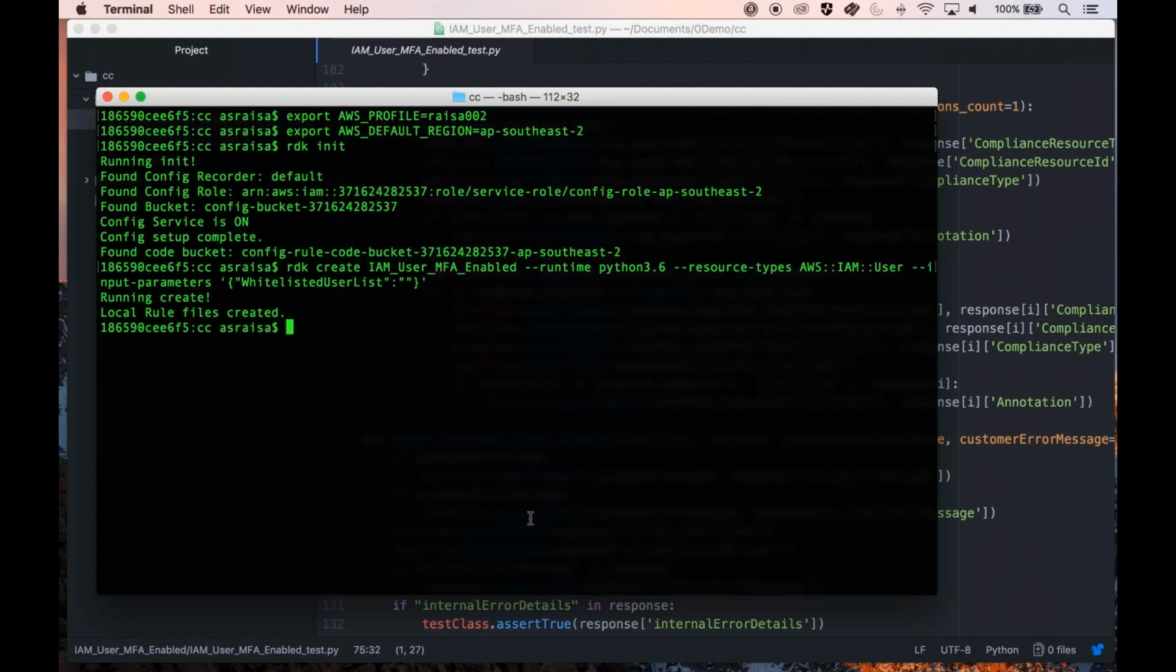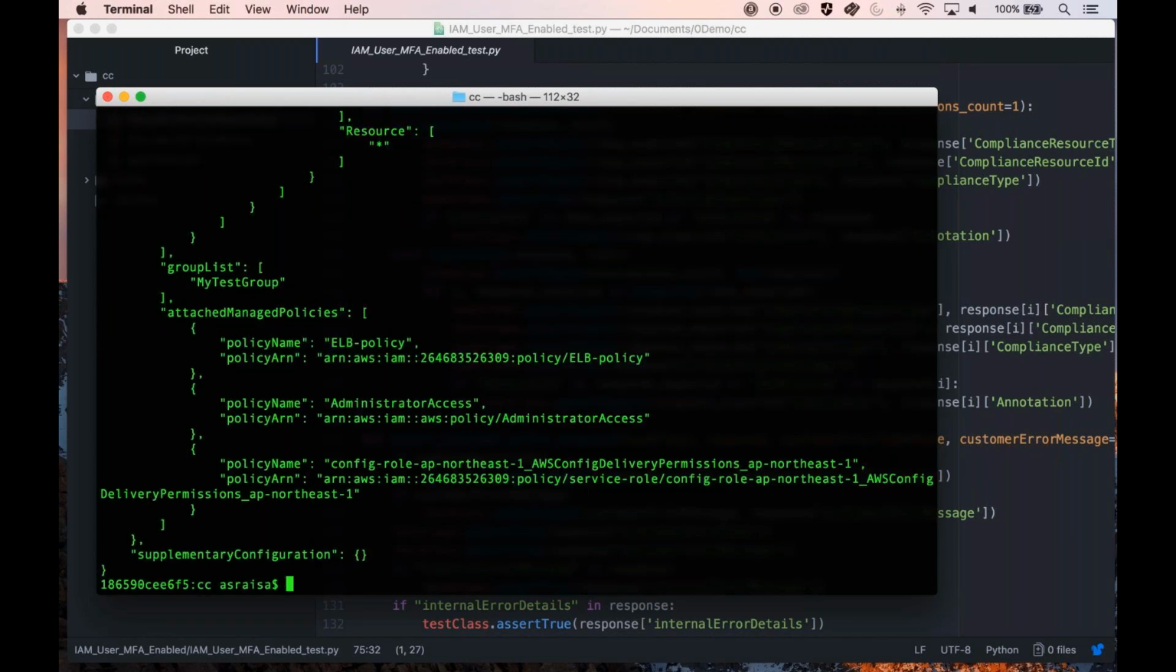so I'll get out of this, and one thing I'll show you is that you can actually get sample configuration item data from the RDK by typing RDK sample-ci. So for our case, we'll type in AWS IAM user, and you can see here that it has the configuration item information, such as a mock user ID and any policies that it has on the IAM user. So you can actually use this to create mock test cases for your unit testing.